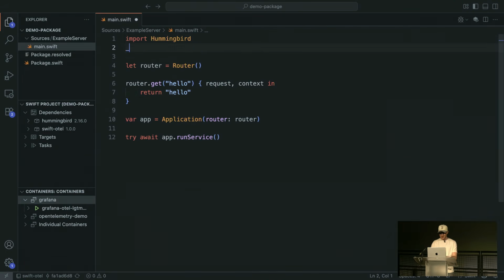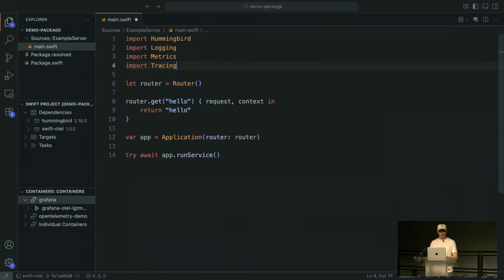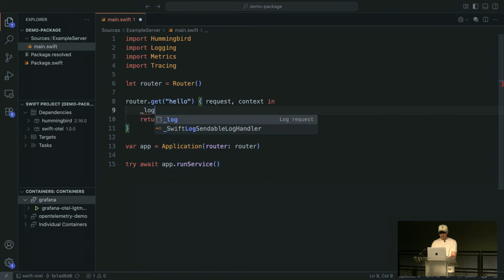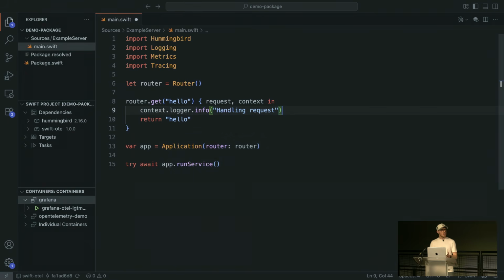So I'll start by importing the Swift Observability APIs. And that's enough for me to start using them. So I'll add a log line to our request handler. Here we're using a logger object that comes from Hummingbird's request context, but you could create your own if you don't have one to hand.